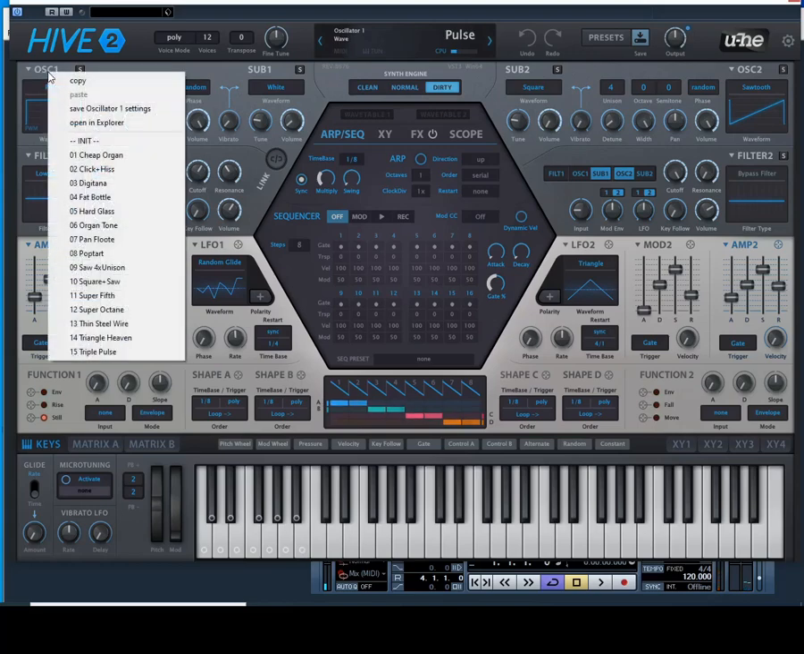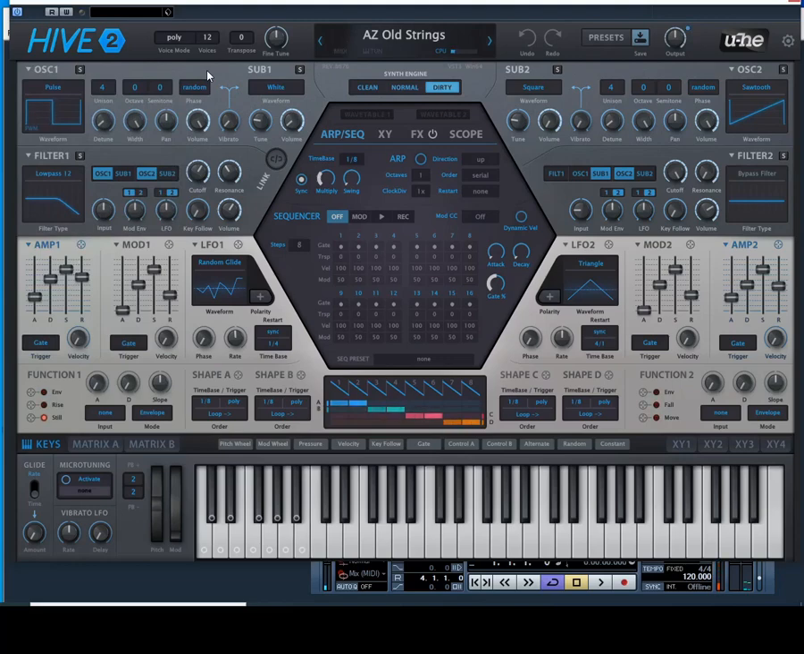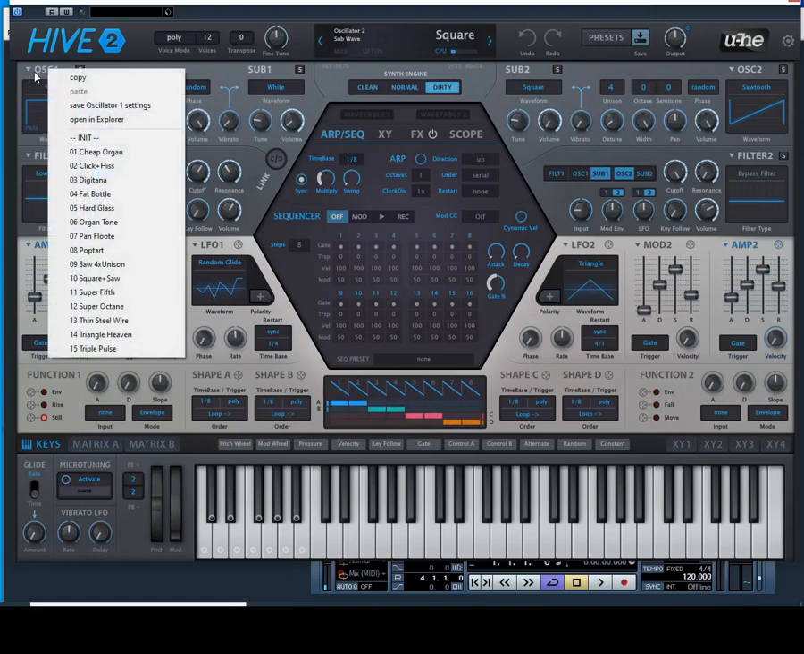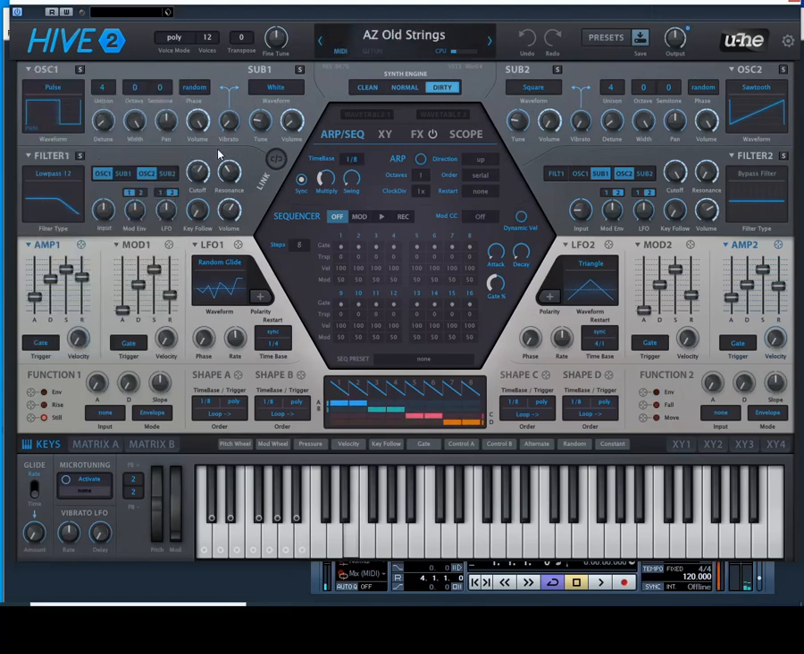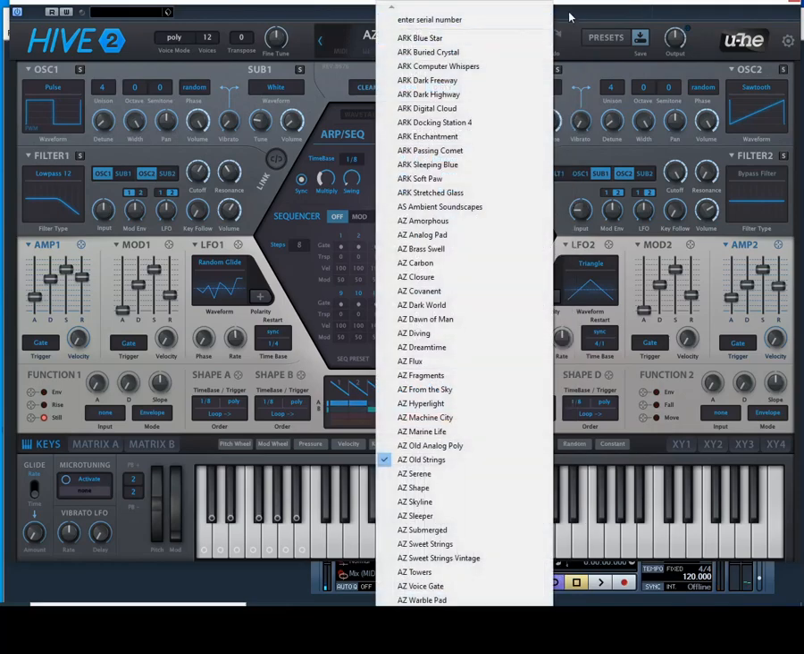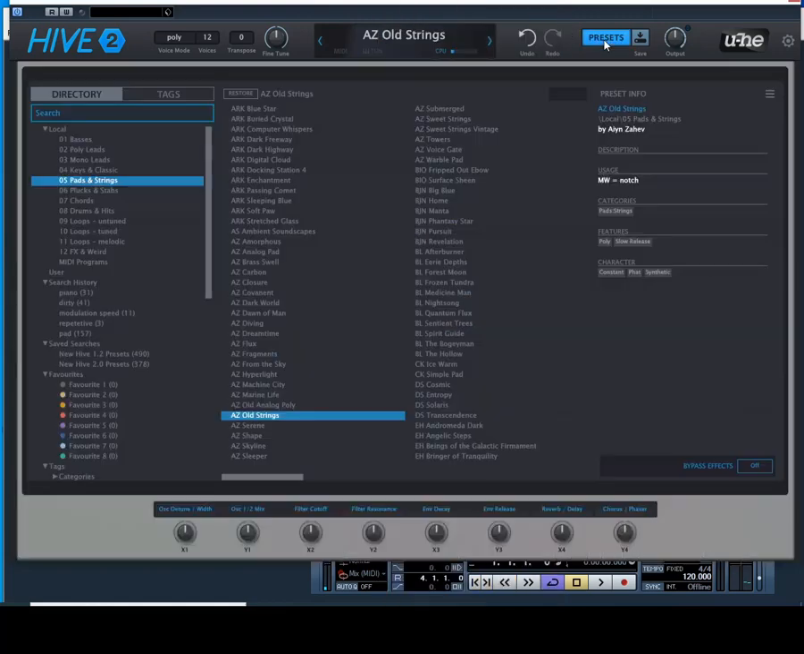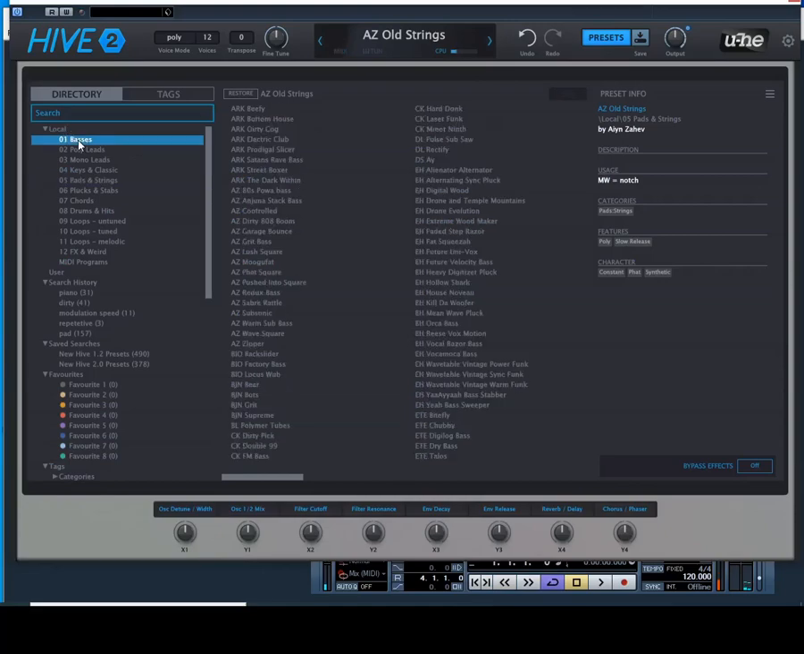Okay, and we've got our oscillators here. I'm just left clicking, but you sometimes get a submenu that pops up when you right click there. Okay, let's look at some of the sounds on board. You can click here and select sounds here, or you can use this presets button. You can also search for sounds, which is useful.